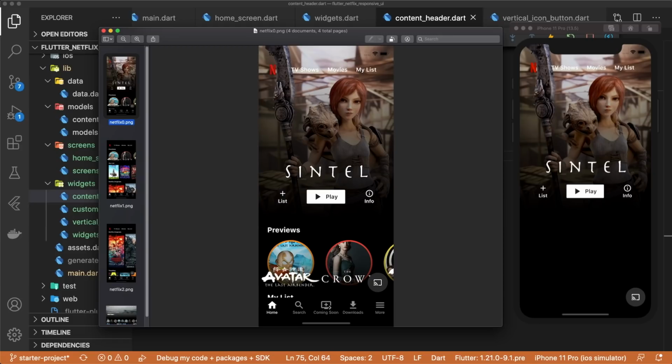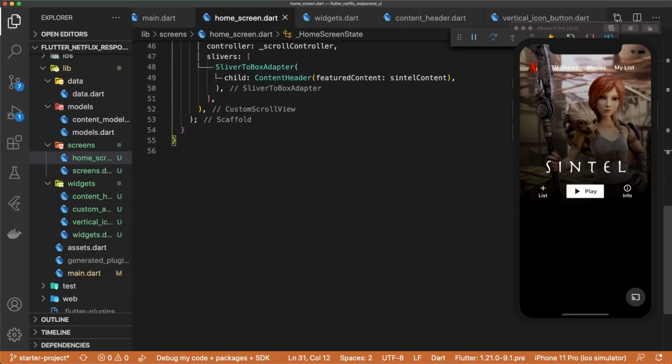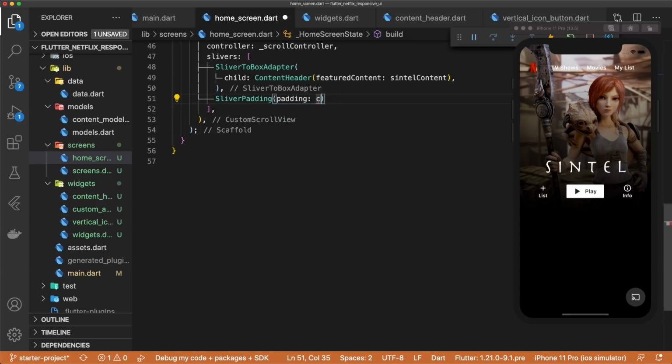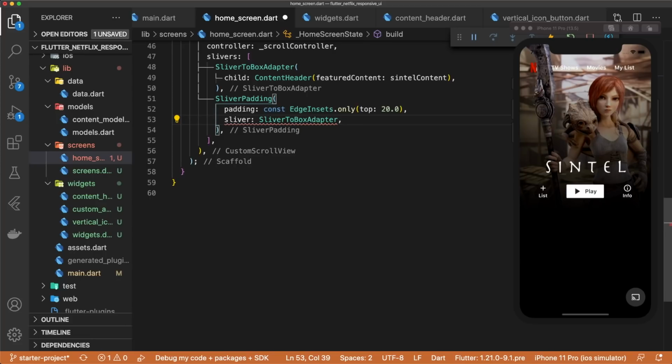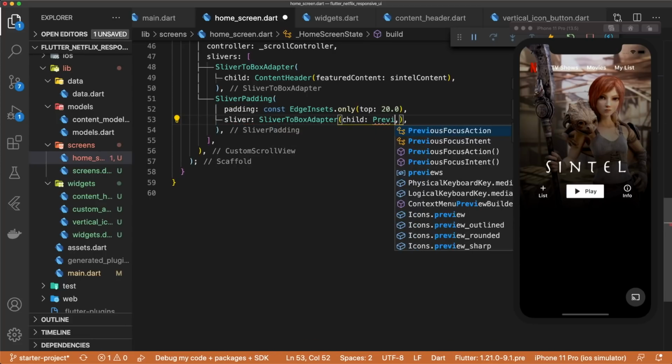Next, let's work on creating our previews widget. This will be a column with the text previews. And here we're going to have a horizontal list view containing circular containers and also the title for each of these pieces of content. Let's go into homescreen.dart, and underneath our content header, we're going to add sliver padding. The padding will be EdgeInsets.only, top 20.0, and the sliver will be a SliverToBoxAdapter with the child previews.